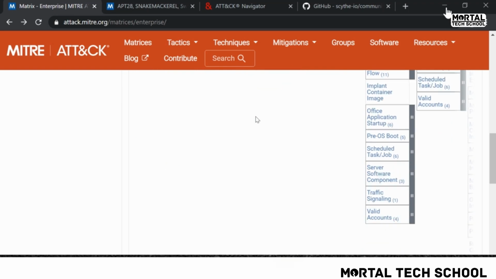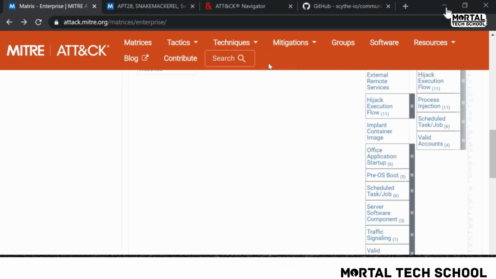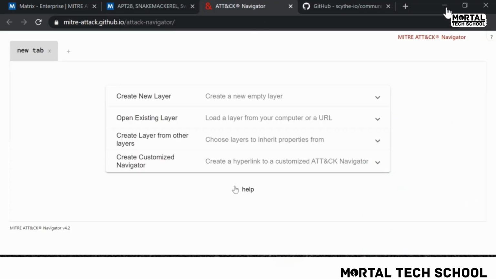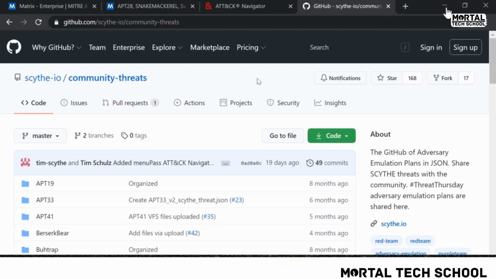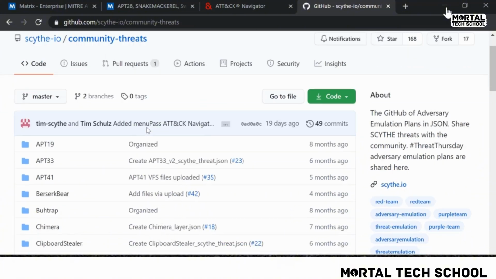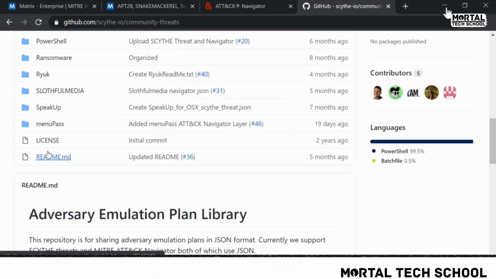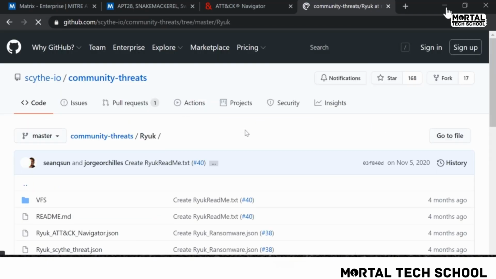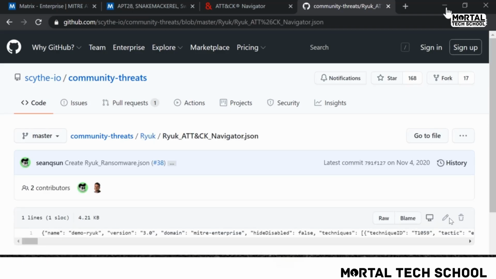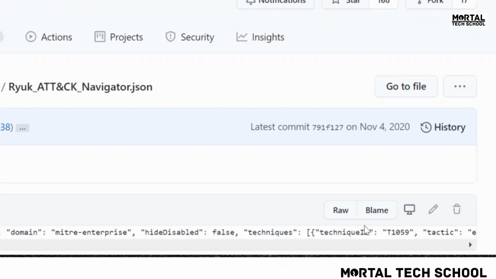Now, one other thing I want to show you is if you go to the Attack Navigator, you can have some fun with this. So we're going to go first to Scythe, and I'm going to download a MITRE ATT&CK layer. Okay, so let me show you what I'm talking about here. Let's pick, I'm going to go Ryuk ransomware. And let's grab the Attack Navigator layer. So I'm going to click this. Then let's click raw.